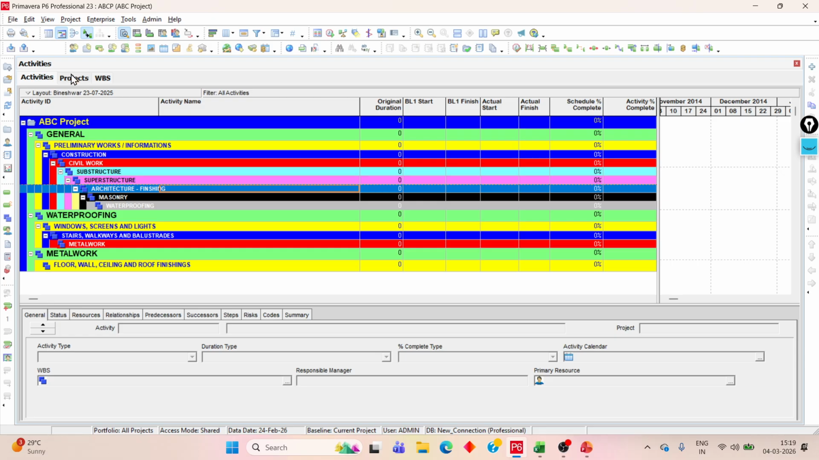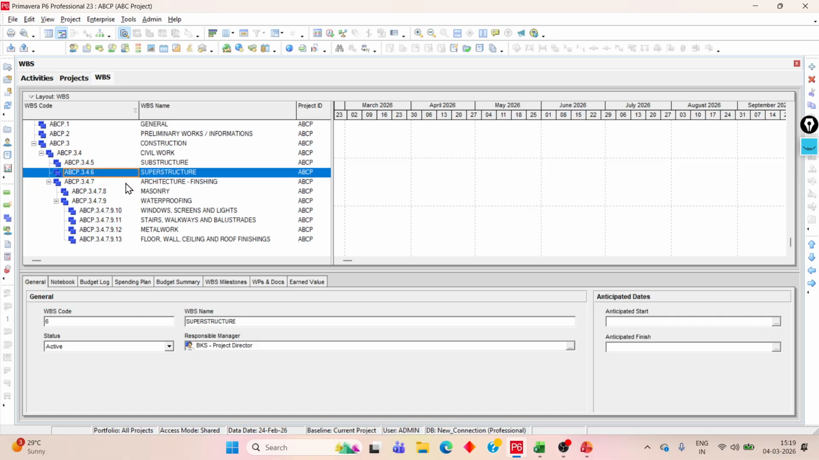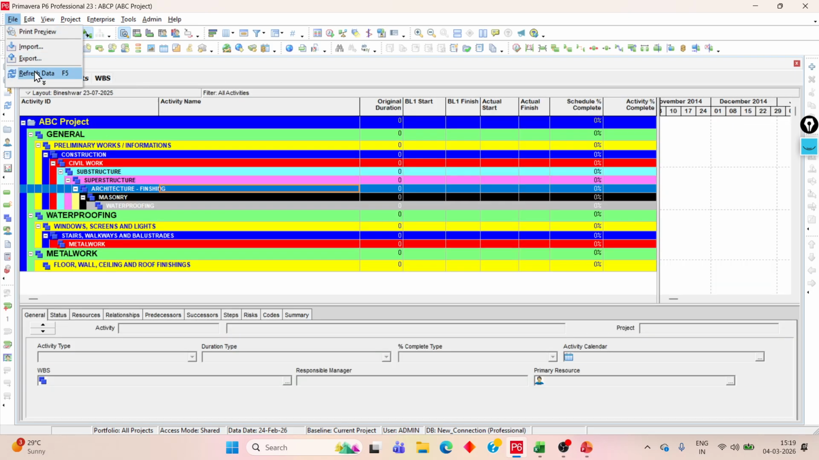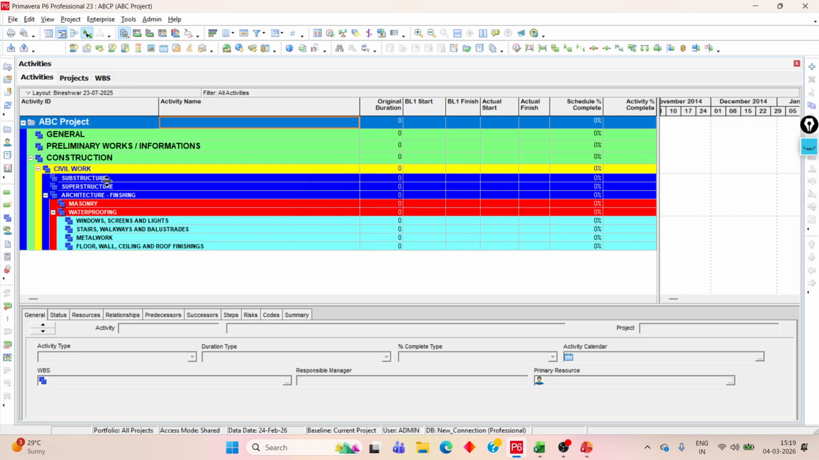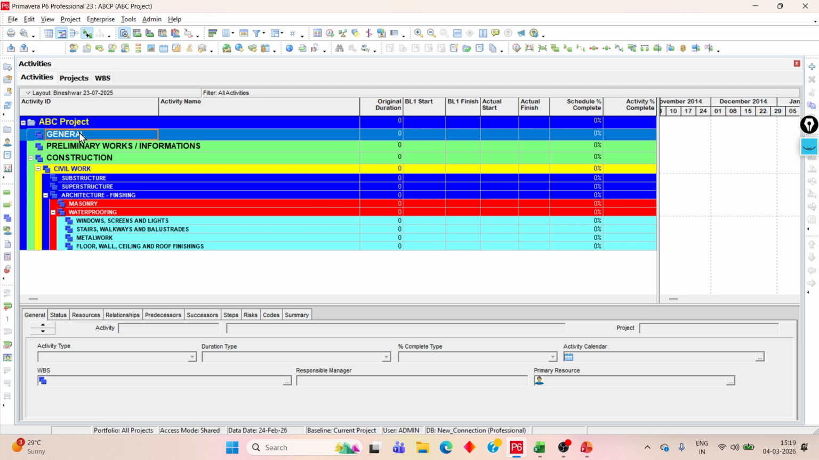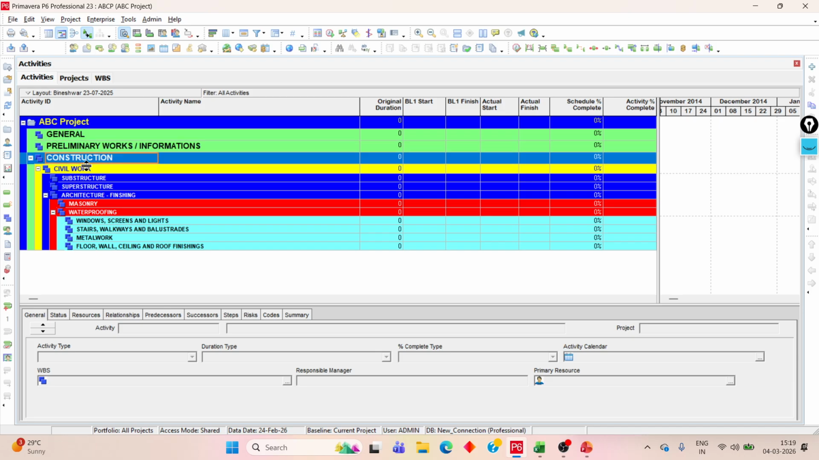Okay, so I have to change something. First I'll go here. Suppose something is wrong here, no? So you just have to go here and refresh the data. Okay? Now it has changed. So this is the general, this is the preliminary work, this is the construction.